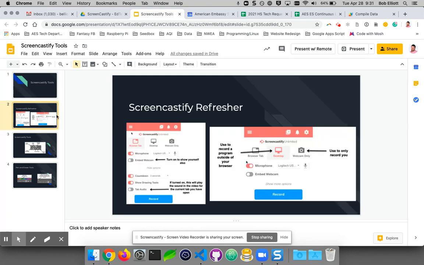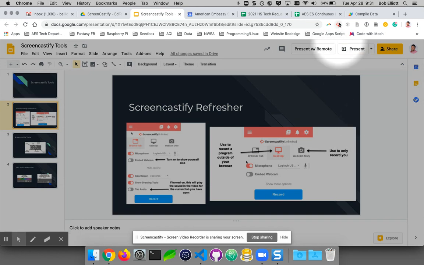So as we get started, I wanted to give you a quick refresher about what some of the tools are and how to start Screencastify. So you should have Screencastify already installed. If you don't, I'll put the link to the video to install it and use it in the email also.